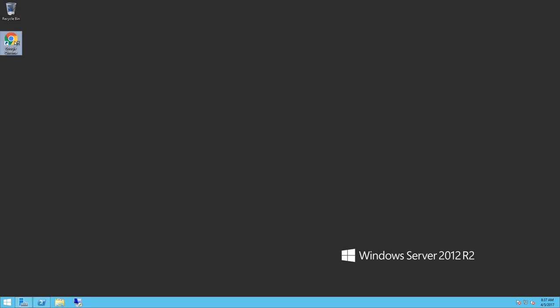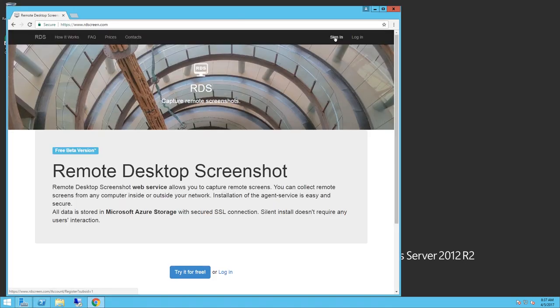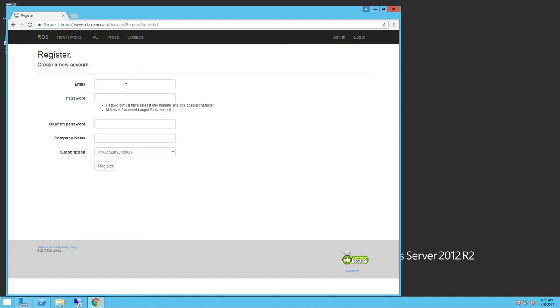Open site rdscreen.com. Click sign in. Type your email. This email will be used as a login. Type the password. Please note the requirements for the password. Confirm your password.